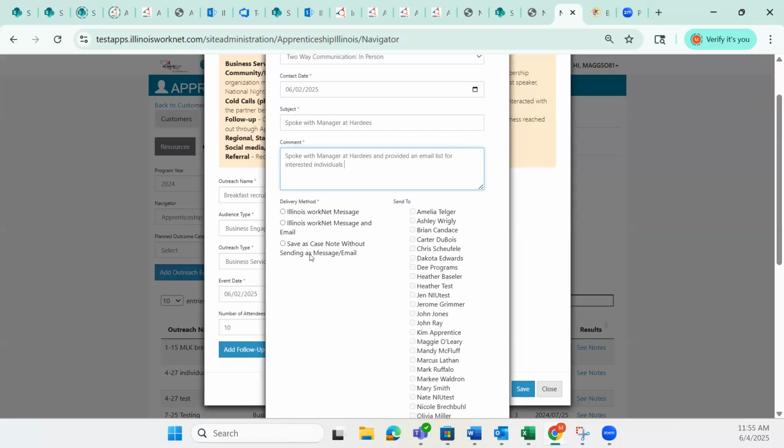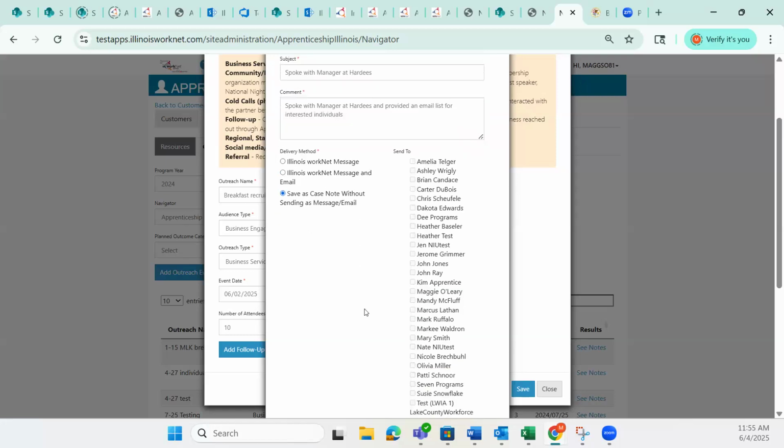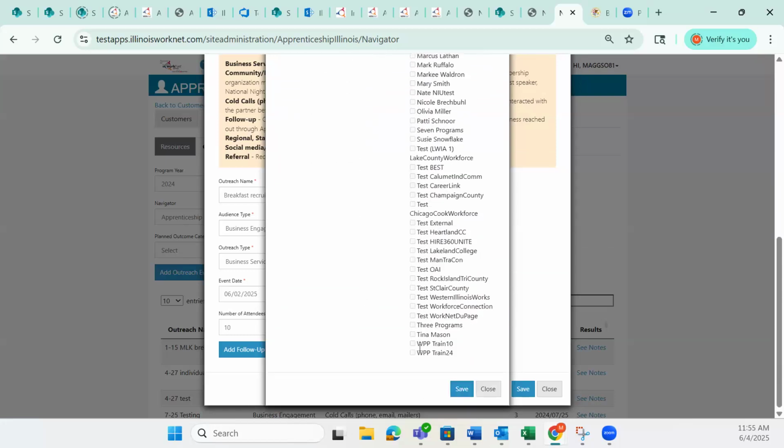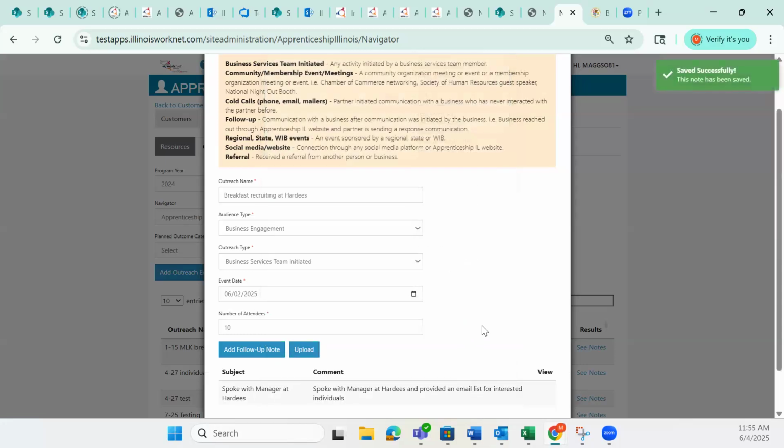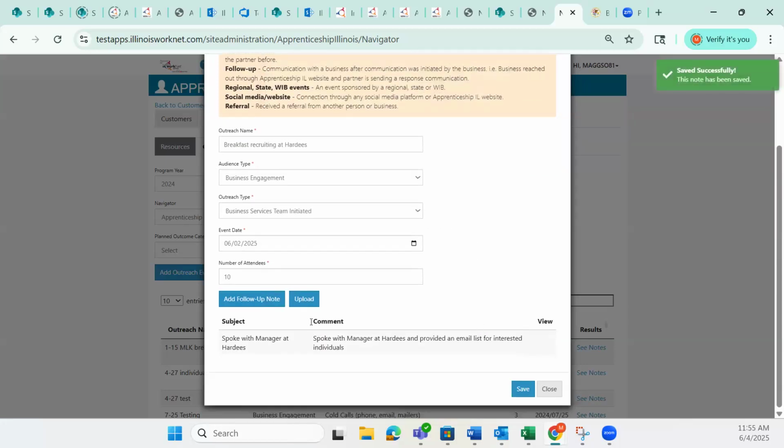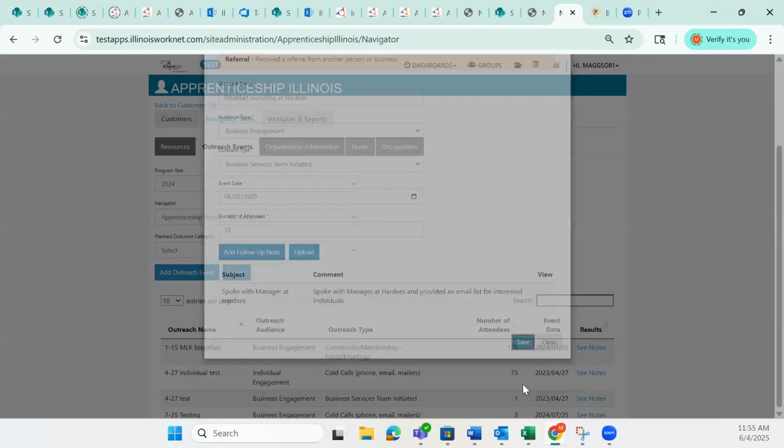And then you can save as a case note without sending an email message, or you could click the Illinois workNet message and email, and you could send it to anyone that works in your office. For today, I'm going to click Save as Case Note without sending as a message or email. I'm going to scroll down and I'm going to click Save. And there is my follow-up note that I left. And I'm going to go ahead and click Save.